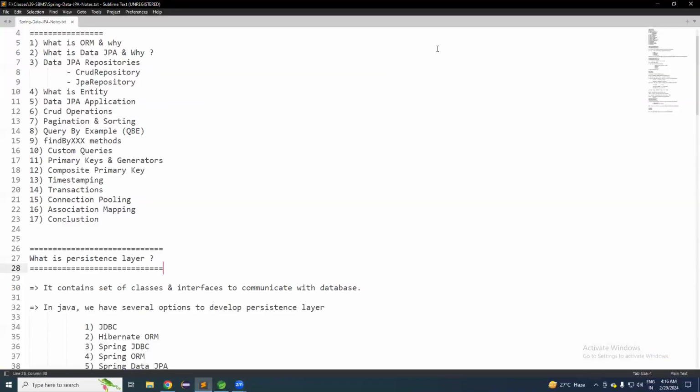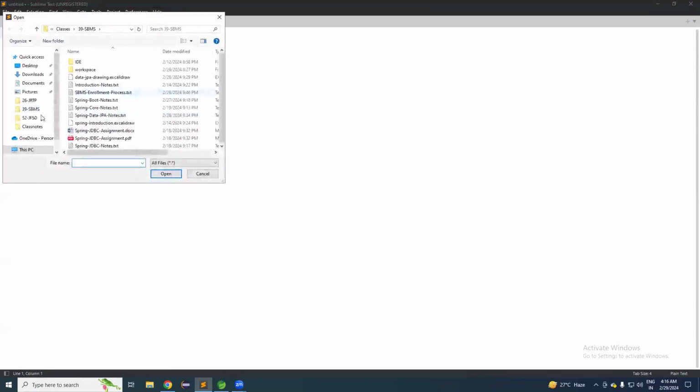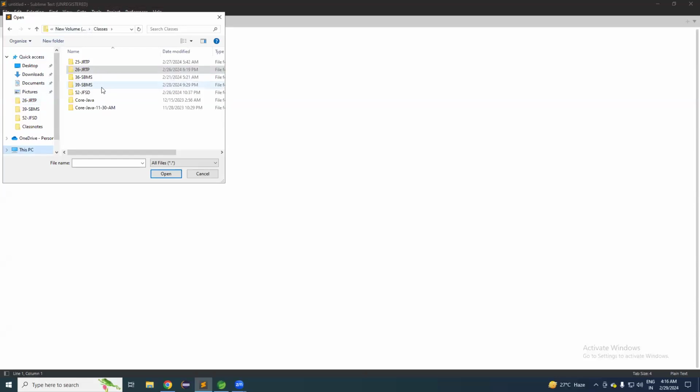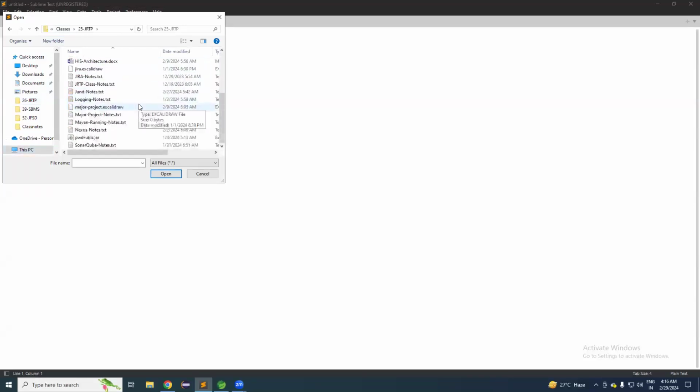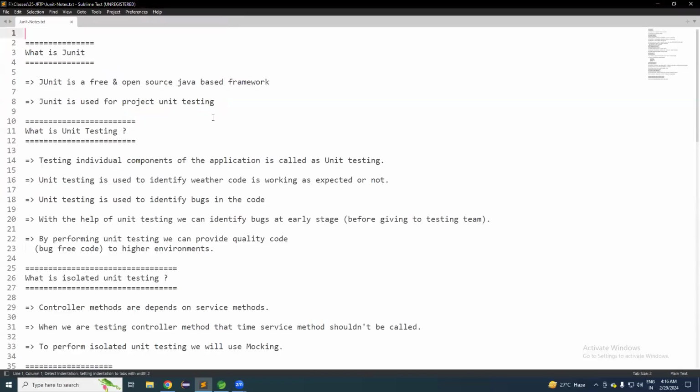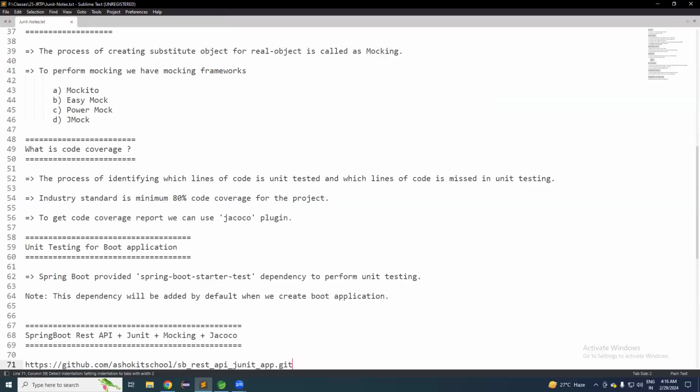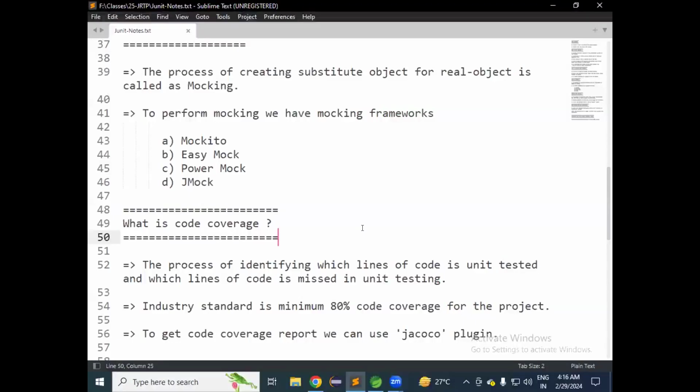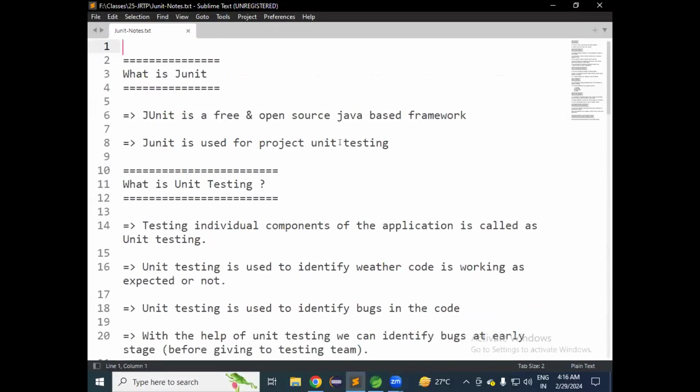Guys, what we discussed in the last session? In the last session, we discussed what is unit testing and how we are going to perform unit testing by using JUnit. So can you tell me what is JUnit and why we need to go for JUnit, guys?